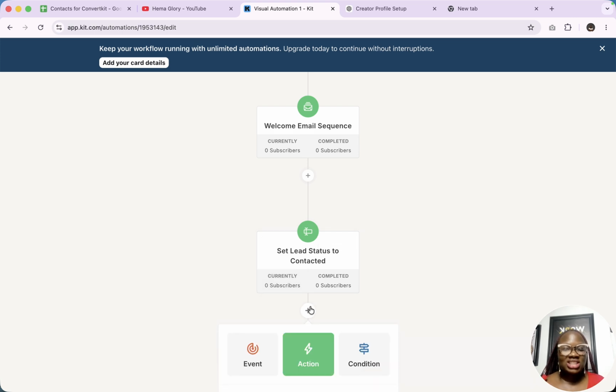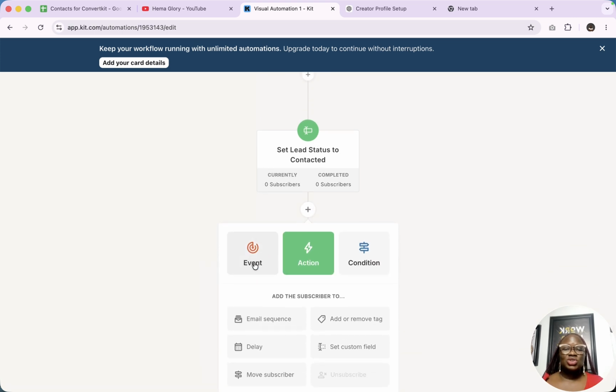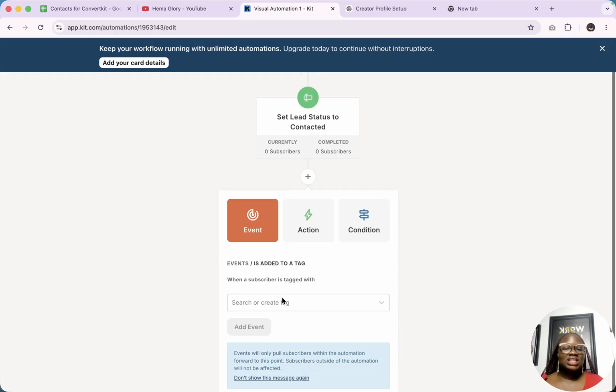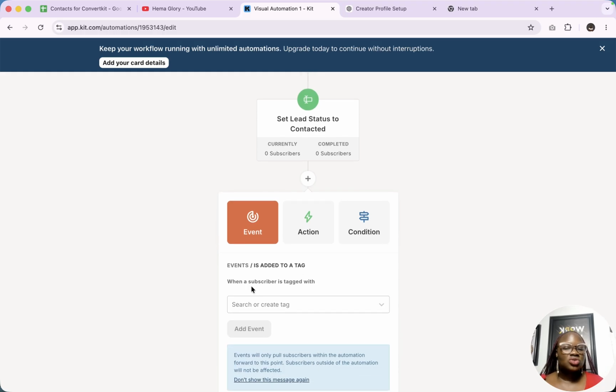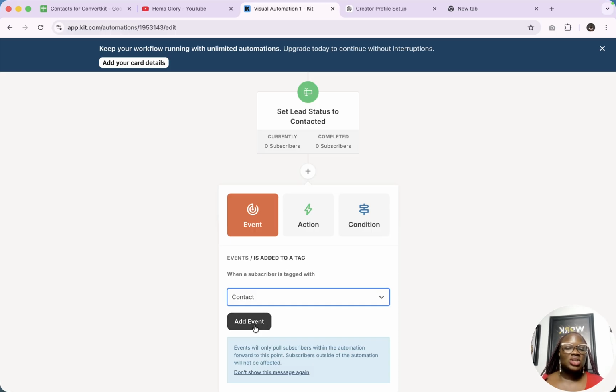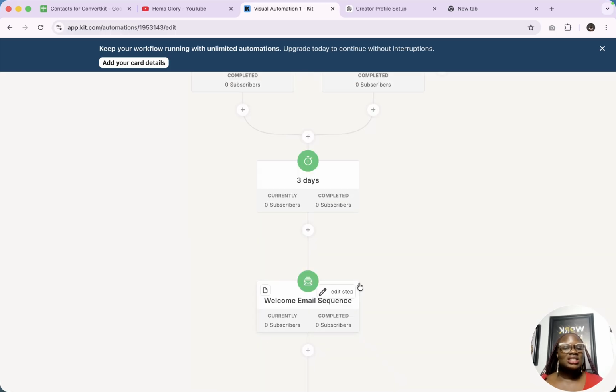You can also decide to add in various actions. You can add in events. You can even say that you want to wait until maybe a tag is added, and the event is going to be that when a subscriber is added with a particular tag, then they can move on. So that's just the meaning of the event when a tag is added. So you can see that when you click on contact and you click on add event, that is going to add that.